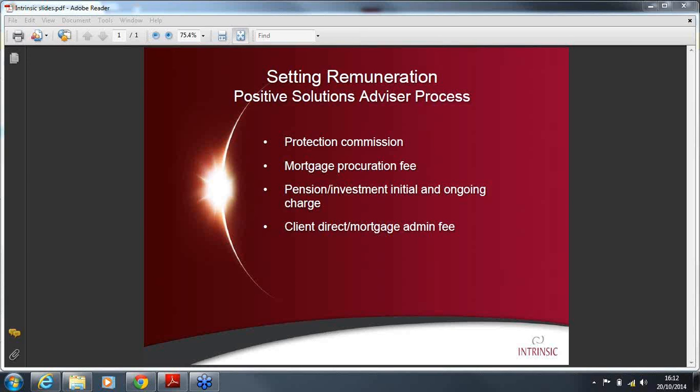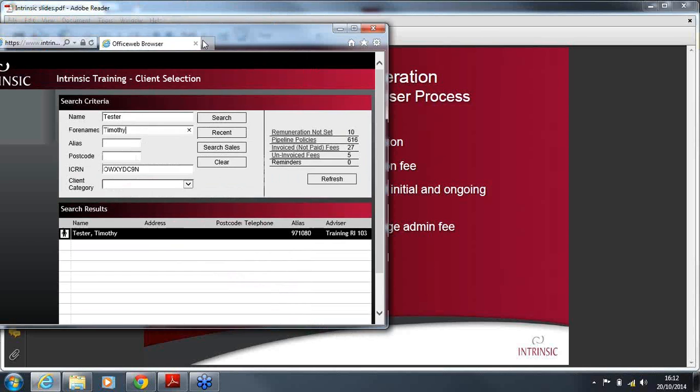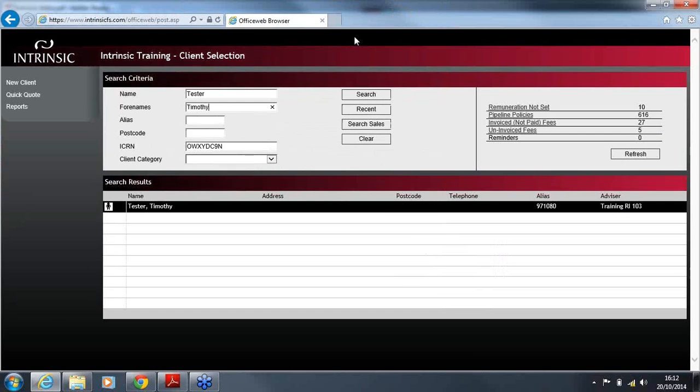So what I've done is I've set up a dummy case on the Office Web system. I'm going to go through setting protection commission, a mortgage procuration fee, a pension and investment initial and an ongoing charge, and also the new client direct and a mortgage admin fee process as well. So I'll just bring Office Web over onto my screen for you to have a look at. And I've just set it up under Timothy Tester here on the test system.